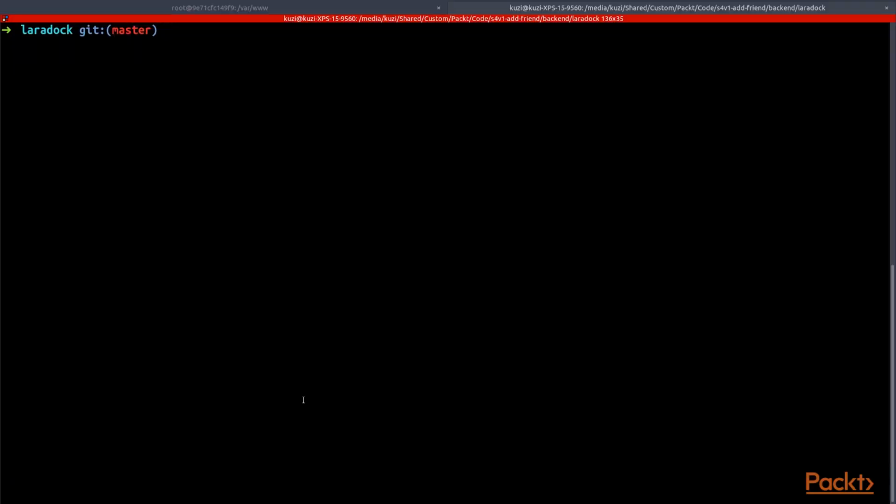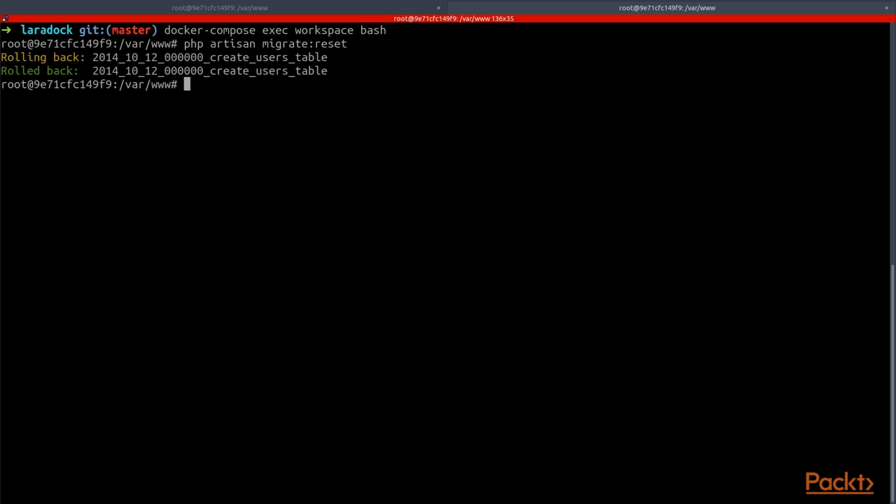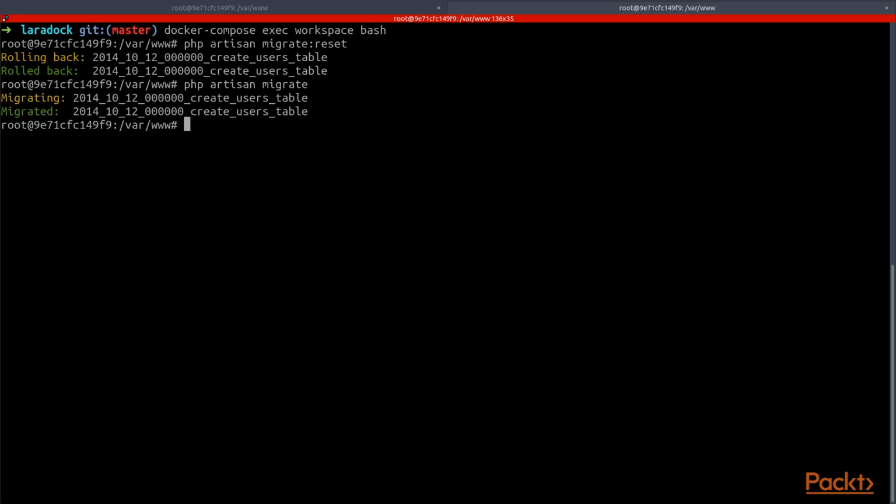Now we need to reset our migration, so we need to get into our workspace container in Docker. So let's run docker compose exec workspace bash. And now we can run PHP artisan migrate reset. And our migrations are rolled back. Now we need to run migrate again. And now we should have correct database schema.